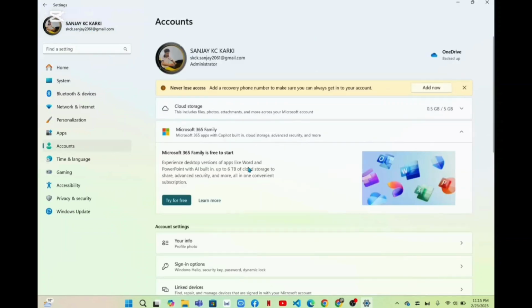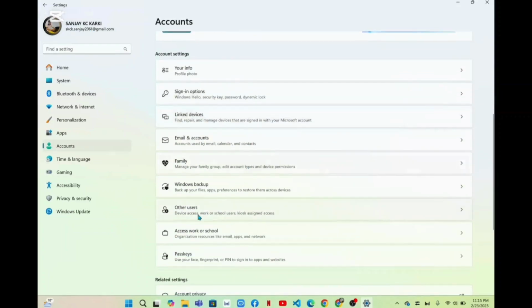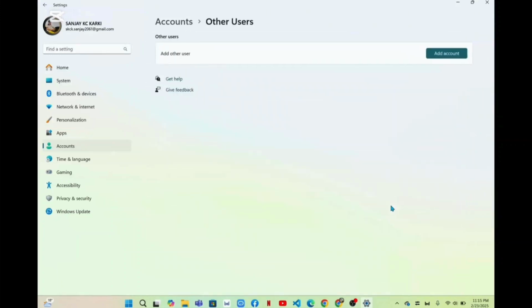Here you have to scroll down and find the option Other user. Simply click on this Other user option. And from here you can add a user to your system. Simply click on Add account.